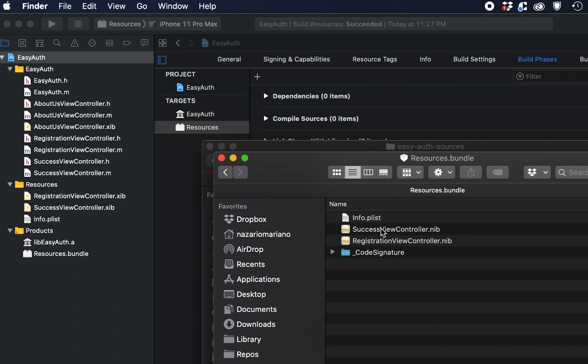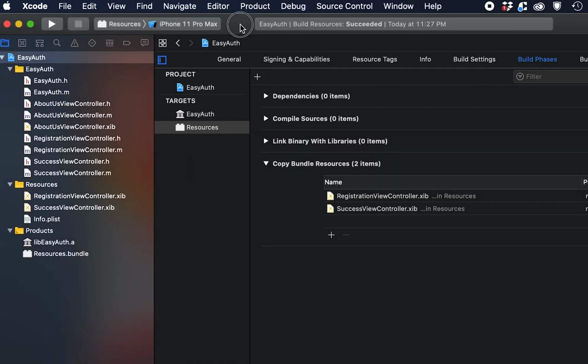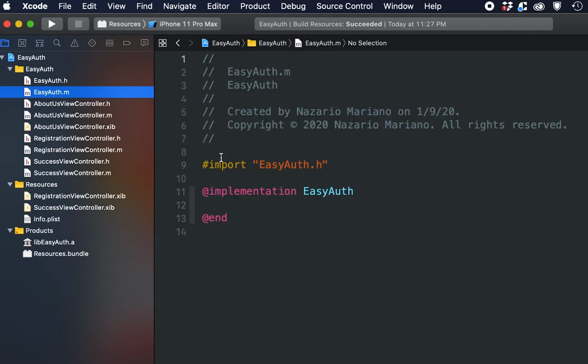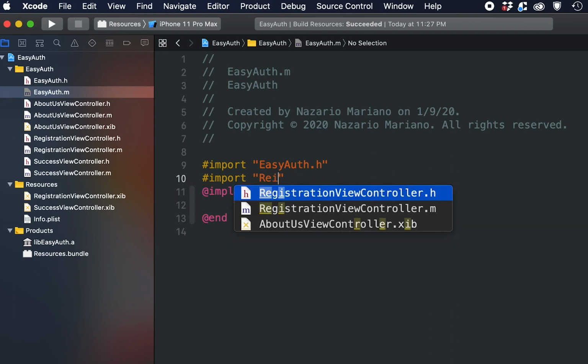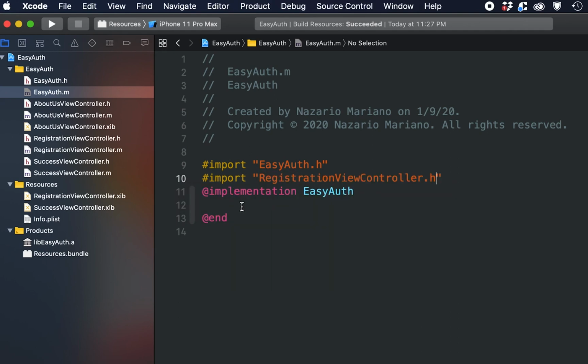I still need to add a couple of methods in the library before we start the integration. First, I'm going to add the method that will present the registration form. I'm going to import first the registration view controller. Then I'm going to create the registration presentation method.